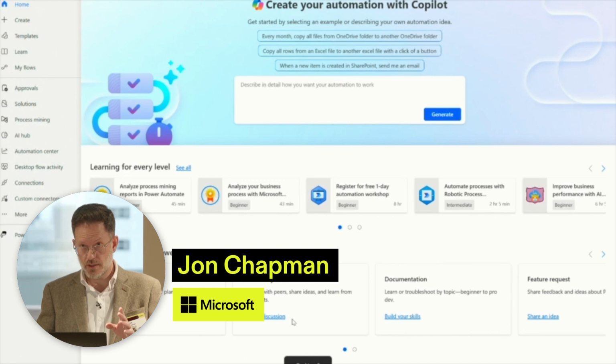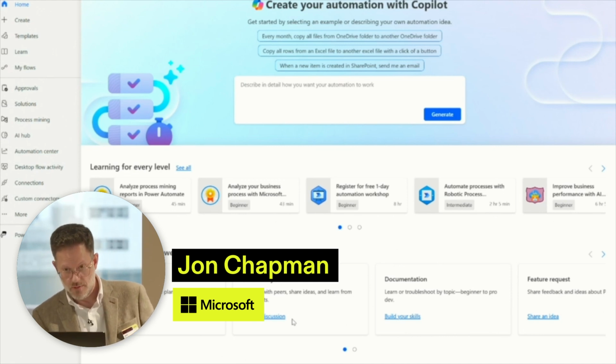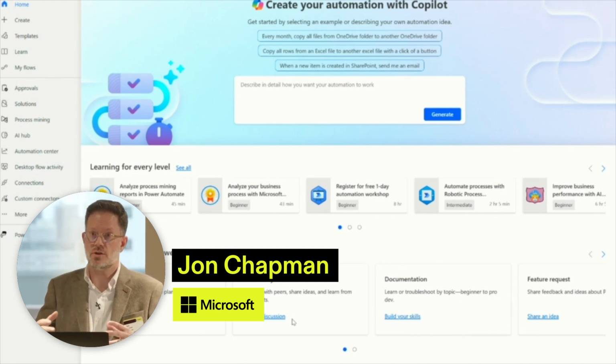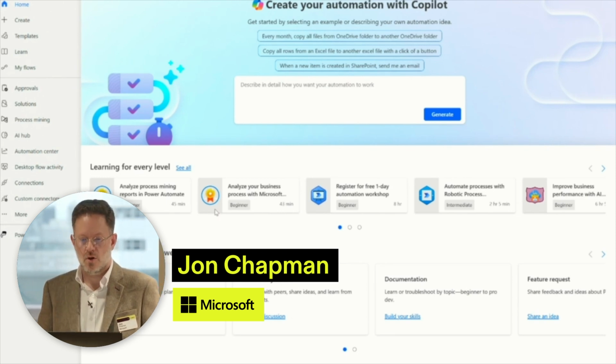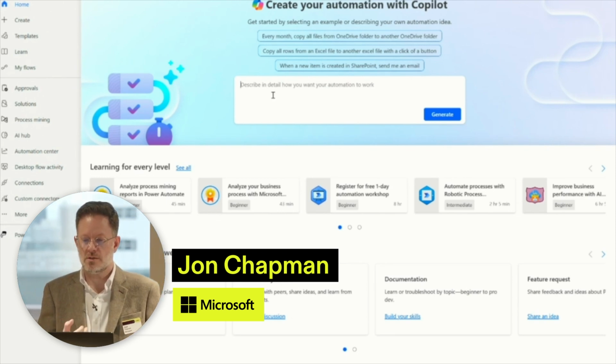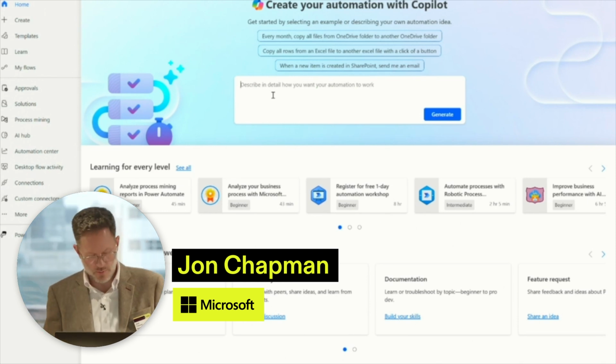This is Power Automate. What you're looking at right here is the Power Automate screen that you can use to go ahead and build the automations that you have. At the top, all we're being asked to do is describe the automation that we want.